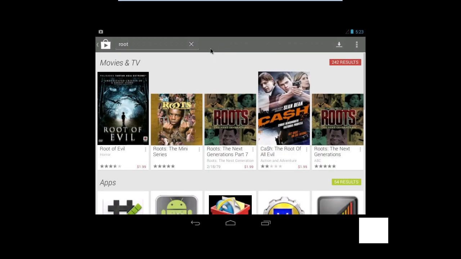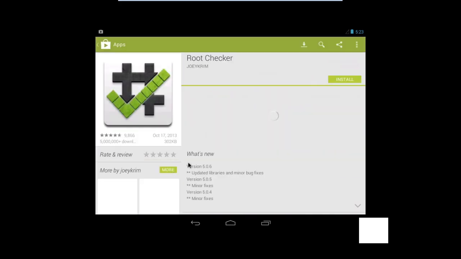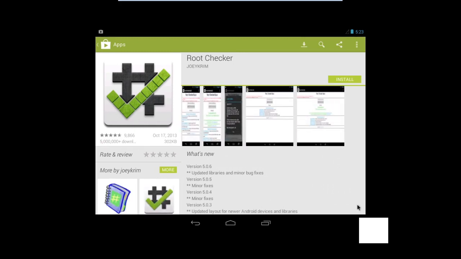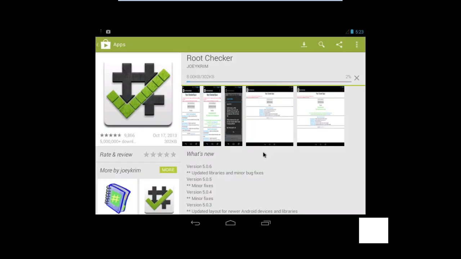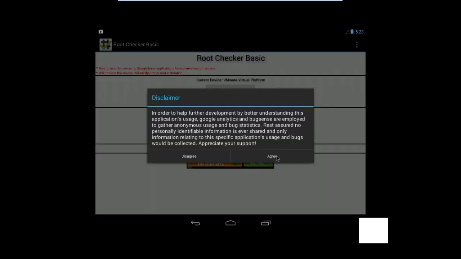A slow connection here, so give it just a second. And if we were to come down here to the apps, one I saw earlier is root checker, and it basically lets you determine if you actually have root on the box or not. So it's kind of interesting from that perspective, and we can install it and see if this box has root on it. And it installs just like a normal physical tablet would install it. And we can go ahead and open it up here.